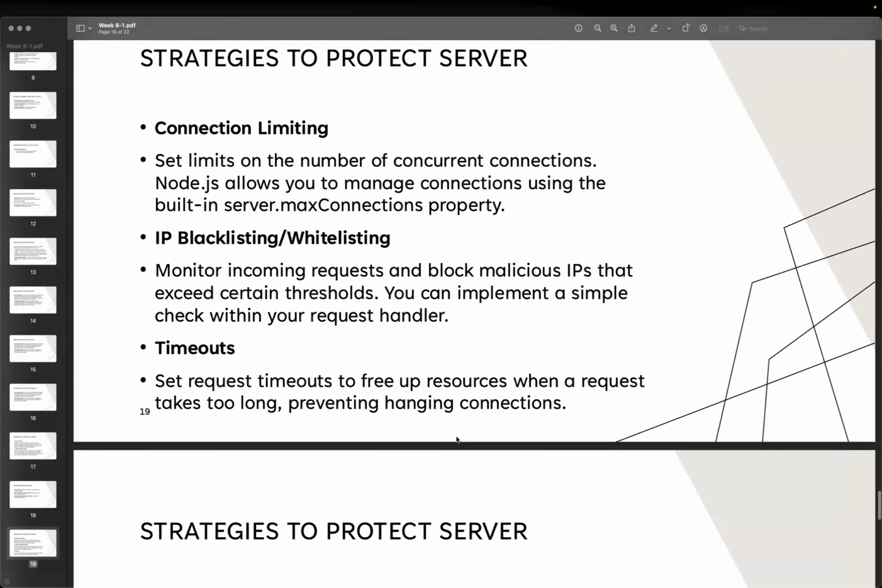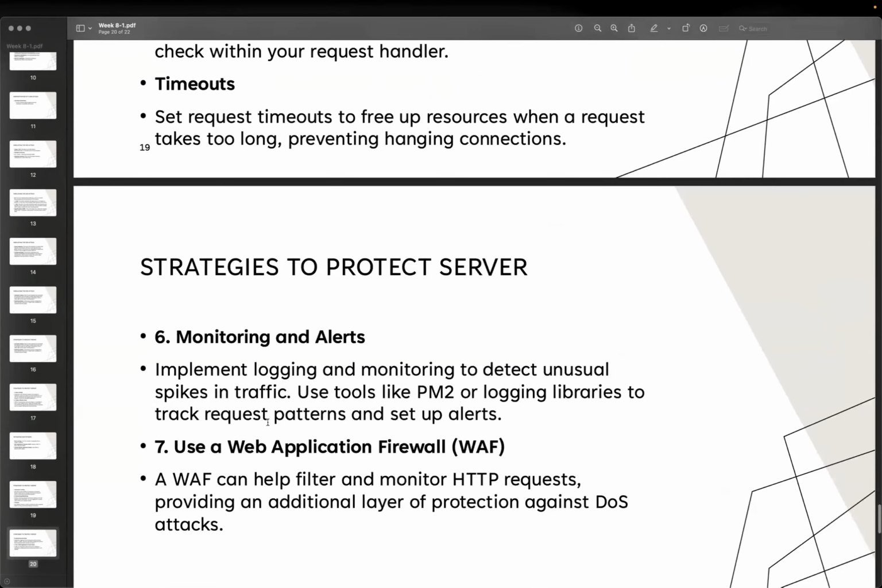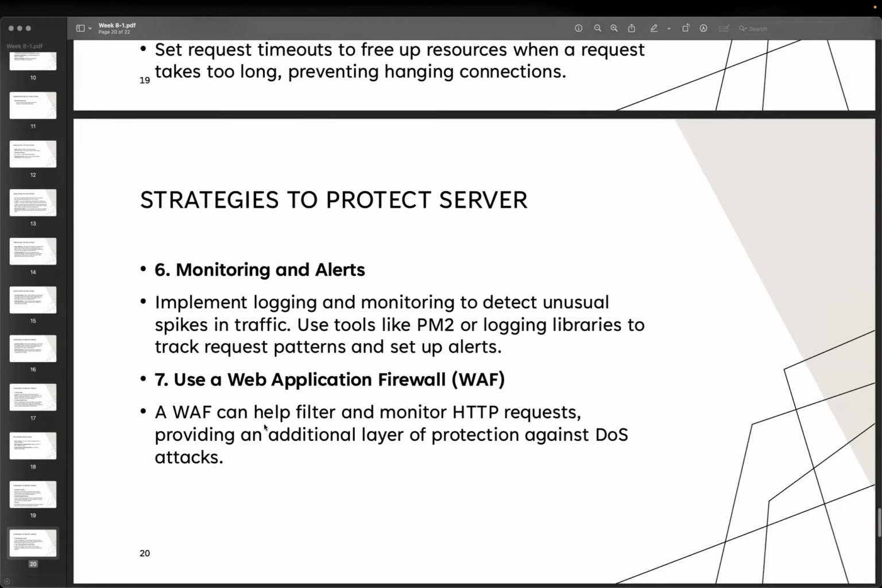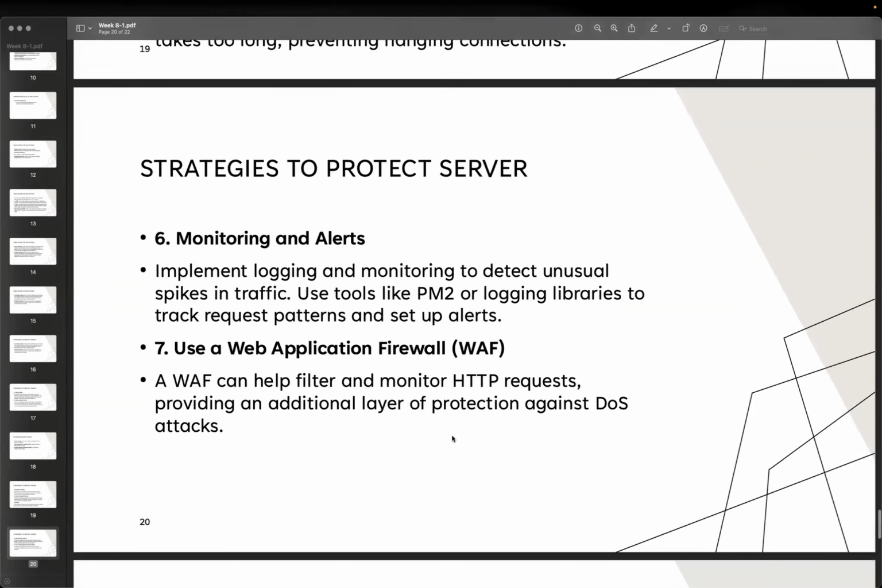And always try to use a monitoring and alert system, so we can detect unusual spikes. PM2 is one we use for Node.js, to run the service and do logging. So we will know the request pattern or can set alerts. And we are also using a web application firewall, so we can monitor the HTTP requests and provide an additional layer of protection, which helps us prevent DoS attacks.